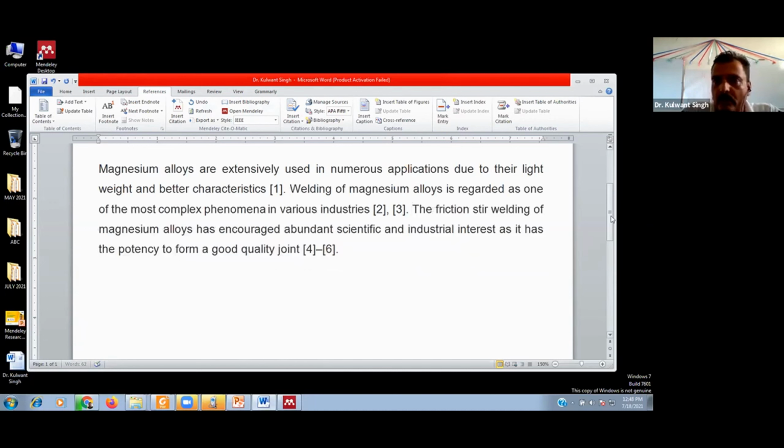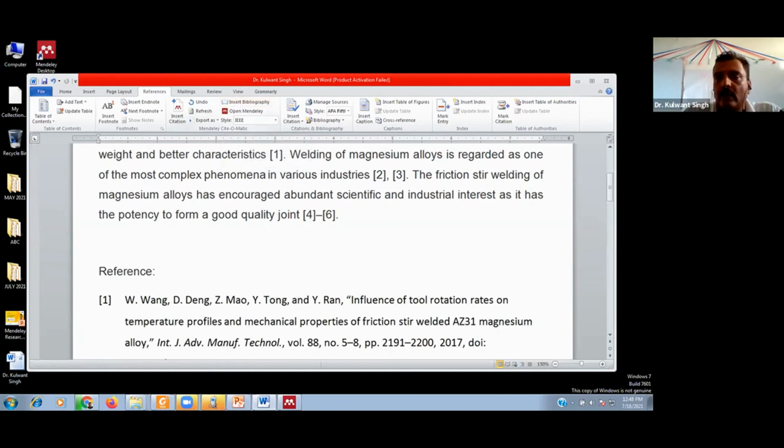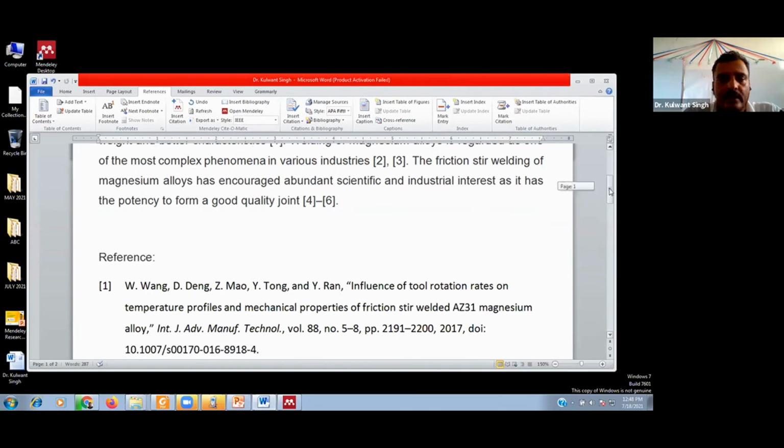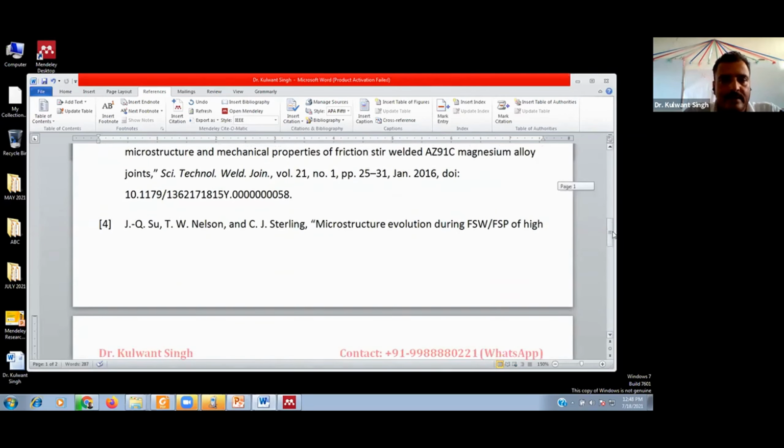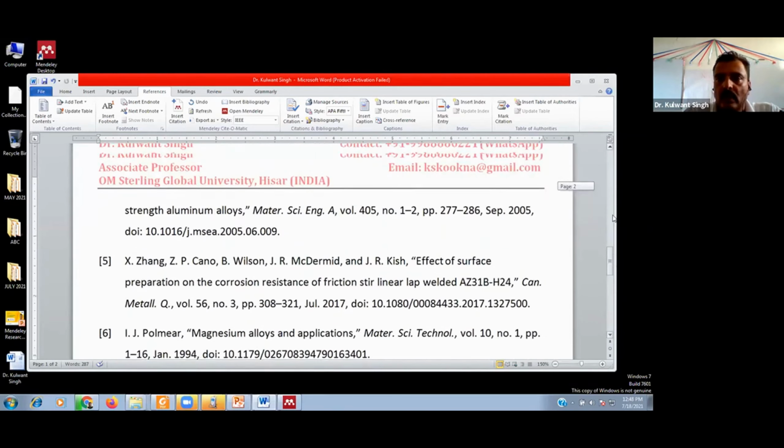Now we want to insert the bibliography or references at the end of the document. In the reference section, click at the place where we want to insert the references, and then click on insert bibliography, and it will automatically insert the 6 references here as per the selected style.